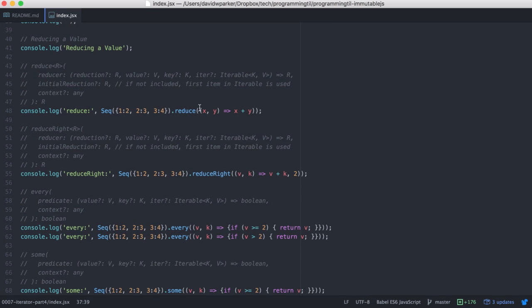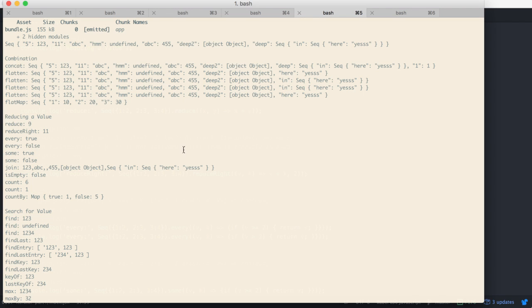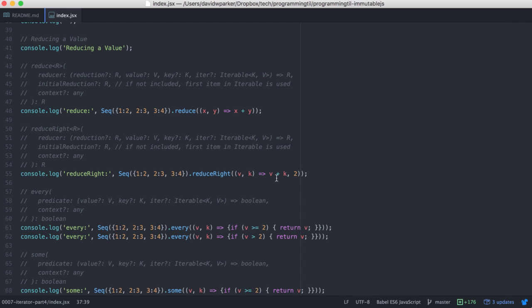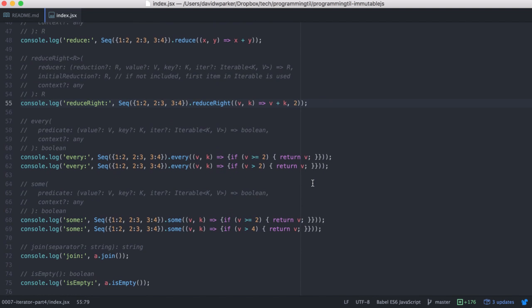Reducing value, we have a bunch of APIs, still all similar to Lodash and Underscore, etc. So reduce, we can just add x and y. This will be 2 plus 3 plus 4, as shown here. Reducing right will be 4 plus 3 plus 2. Additionally, you could see we have this initial reduction that we could include to add to it. So this is 11 because this is again 9 plus 2.